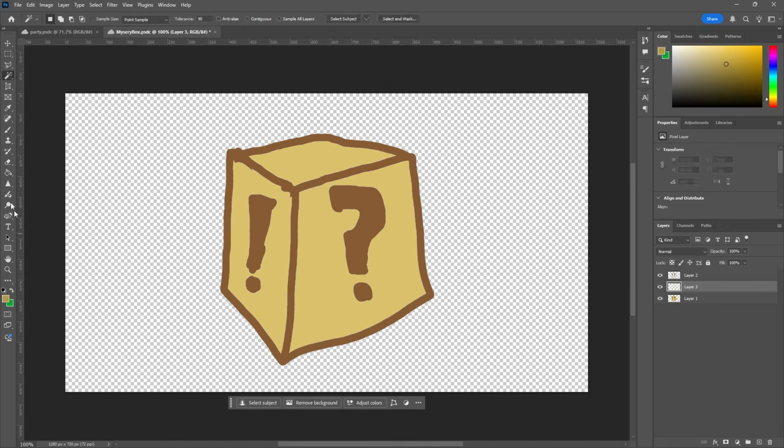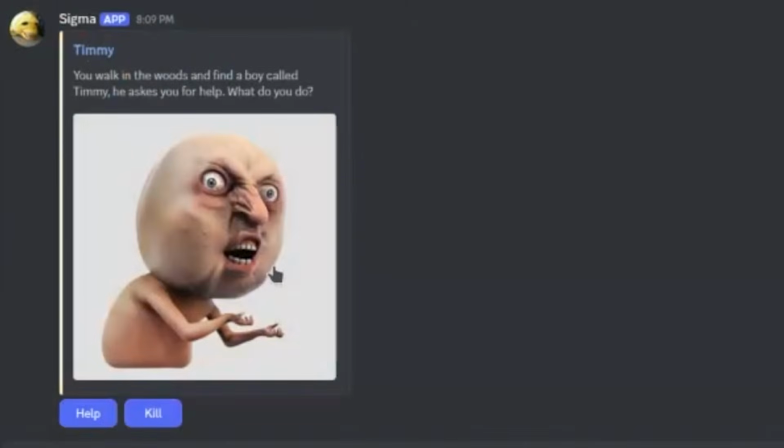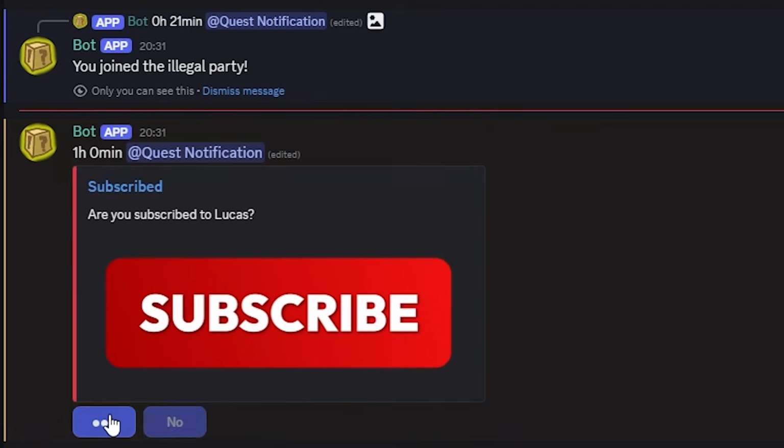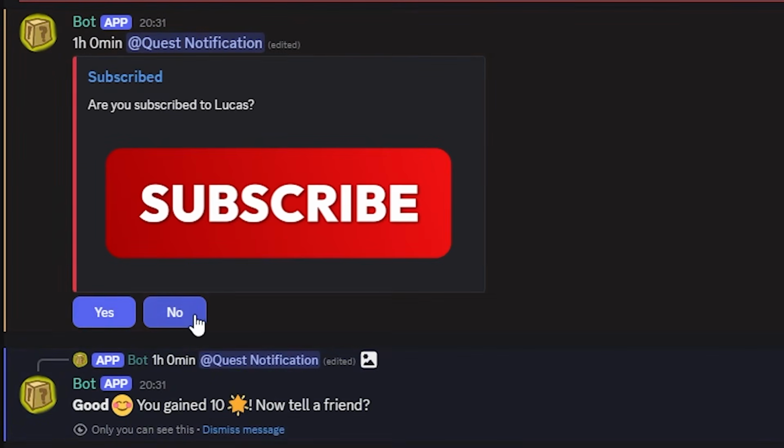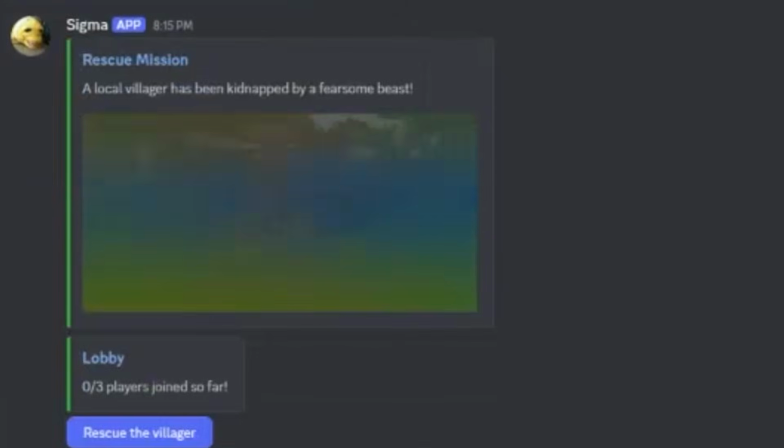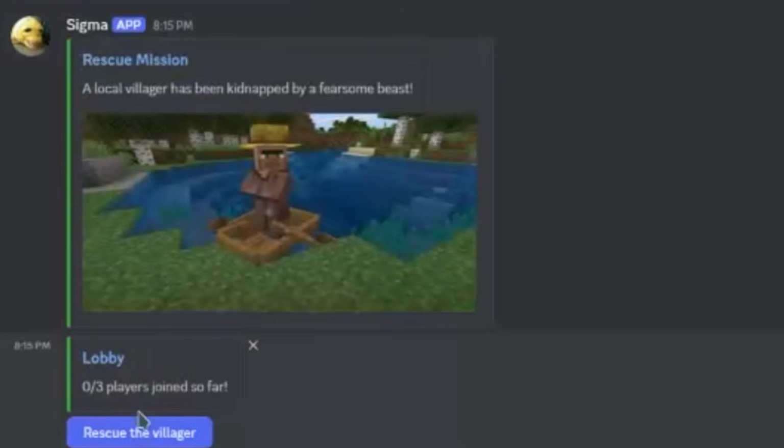Then it was back to creating more quests. We got quests like Timmy. Timmy, yes. That's Timmy. Subscribe, where you gain 10 XP if you press yes. And if you press no, you don't. And rescue mission. Okay, so this is like a lobby thing I have here.